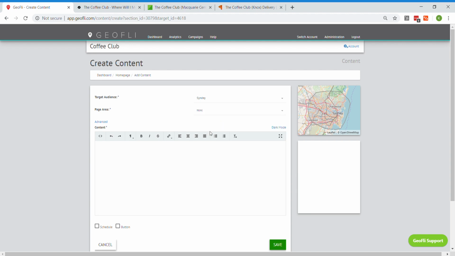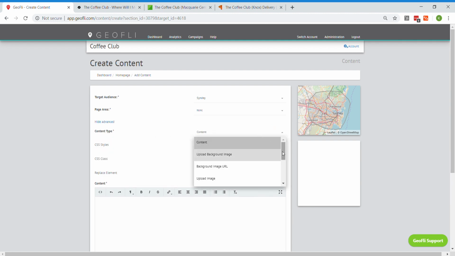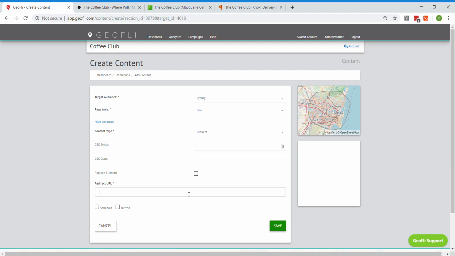From here, I'd select the page area that I created earlier. I make sure that it's going to send us to redirect, and I'm able to type in the URL. So once I click save, nothing is published on your website. It just shows an example of what it will look like.